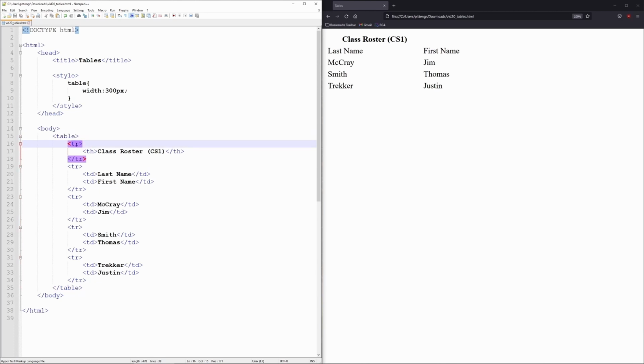TR, which creates a table row. TH, which creates a table heading, which is a column that is automatically bolded text and centered. And TD, which creates a normal table data column. To create our table, we first use TR tags to create the different rows.